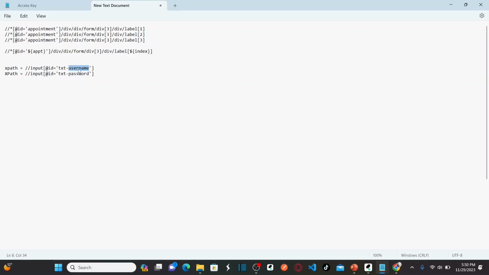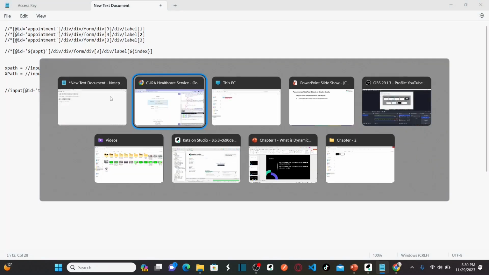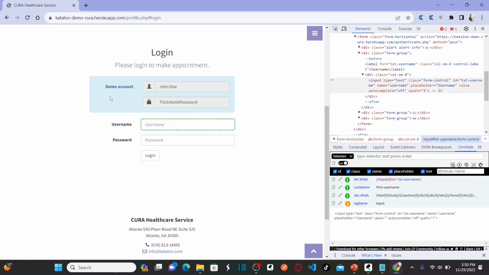That means for username and password, we can consider these values as dynamic. Now if I want to parameterize this object, I can replace this text with a variable. We can replace it with a variable, correct? So that's what we are going to do. Now we have identified the objects that we need to parameterize.